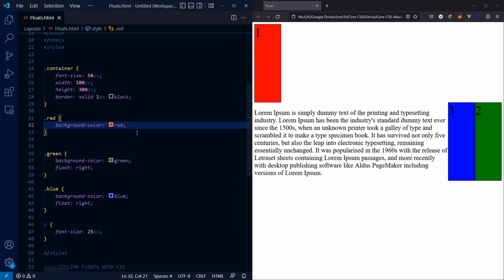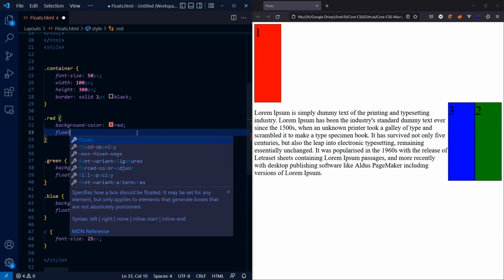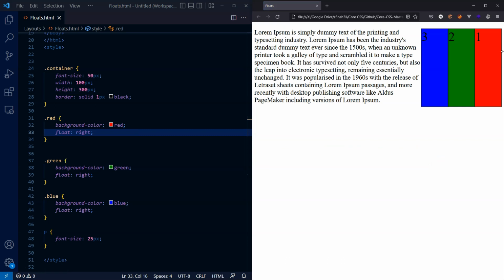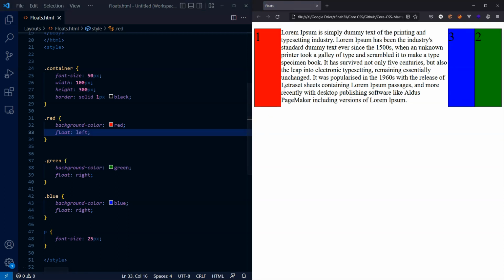And we could do the same as well with the red div. We can set float right, and that's now going to float to the right of absolutely everything. We could also set one div to the left and two to the right. For example, we could set float left on the red div. You can see that the red div appears to the left of the text and the blue and green divs appear to the right of the text.